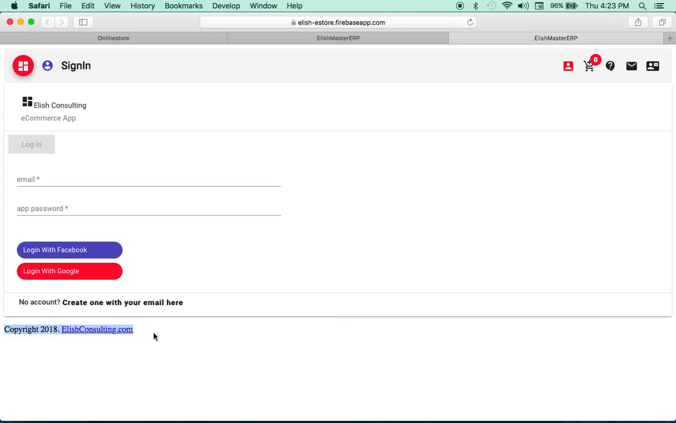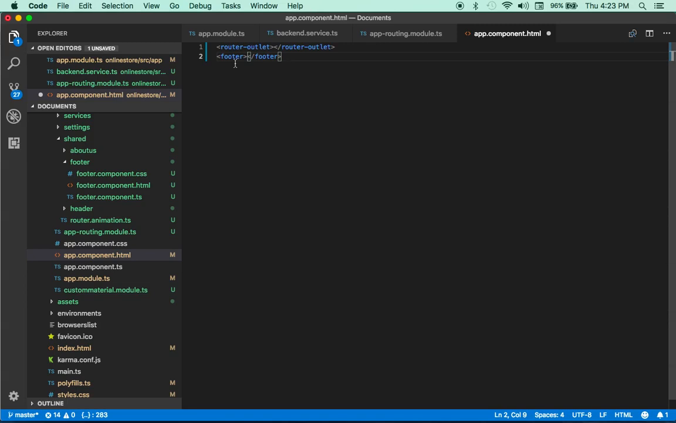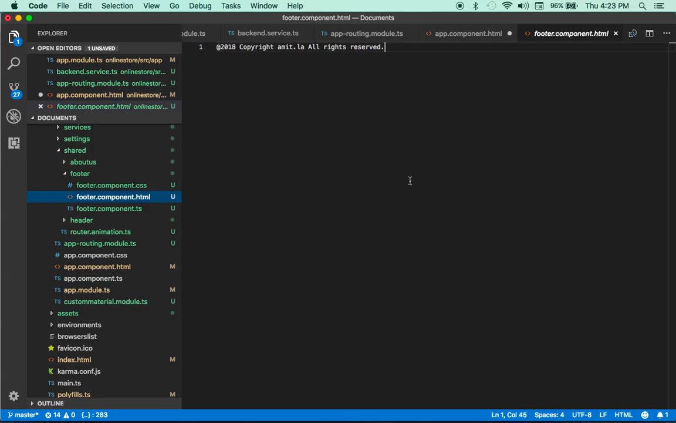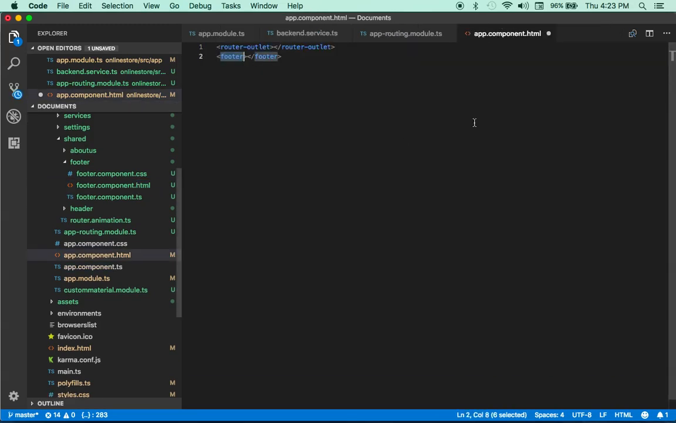So this is a sticky footer. You want to include this, and it doesn't matter which page you go to, you want this to be included in all of your pages. So I'm going to have this footer here. I hope I saved the footer.component.html. I did. Okay. In app.component.html, I'm going to save this as well.